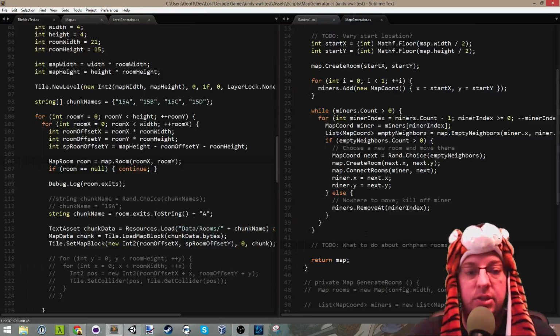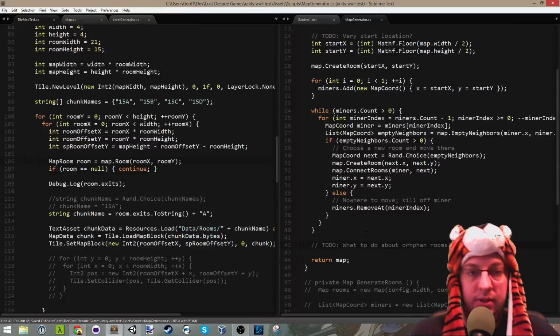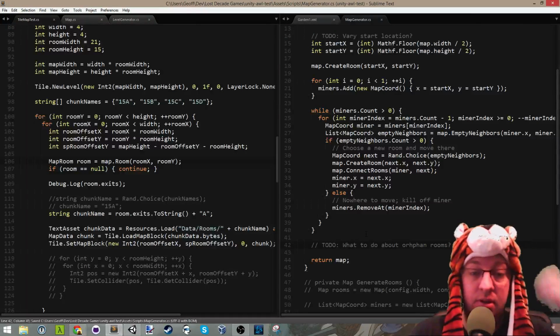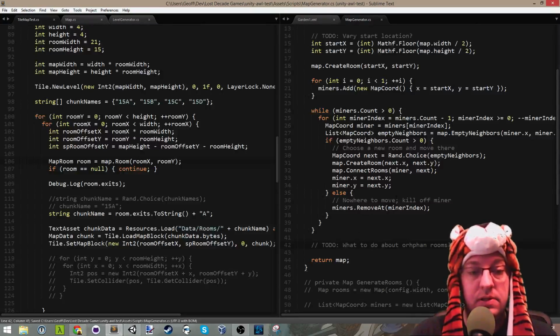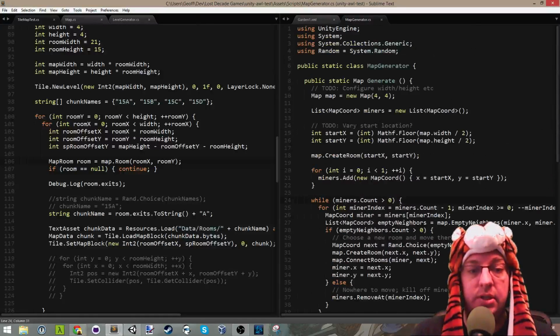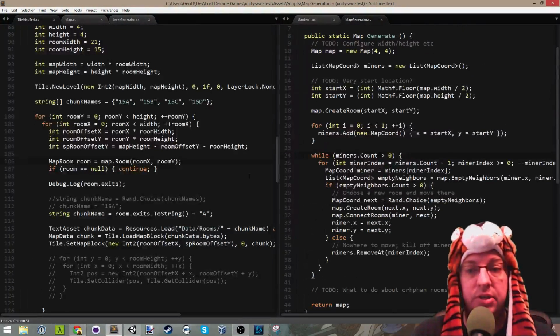And so you get these little dead ends. So I might do that at some point during the stream. And yeah, it's kind of just a simplistic view of creating rooms that connect to each other.